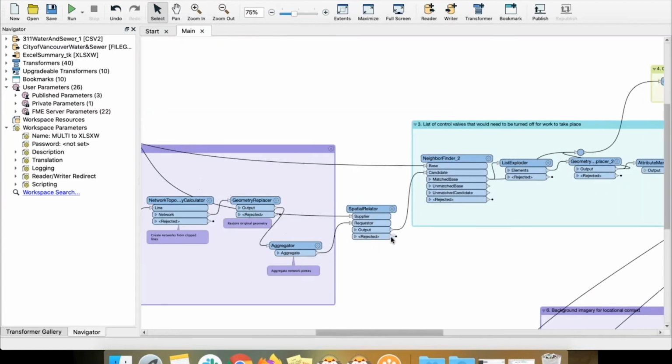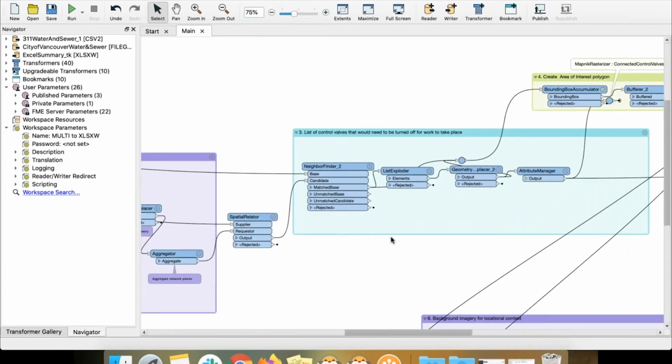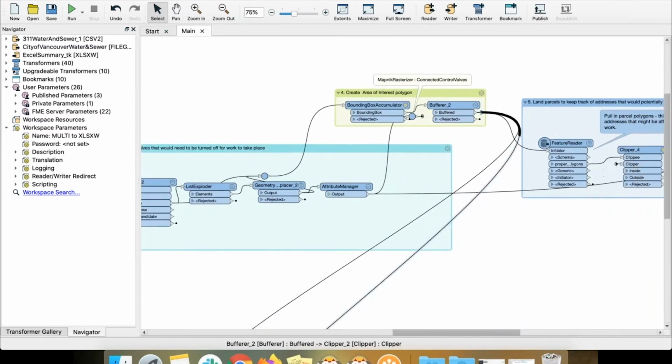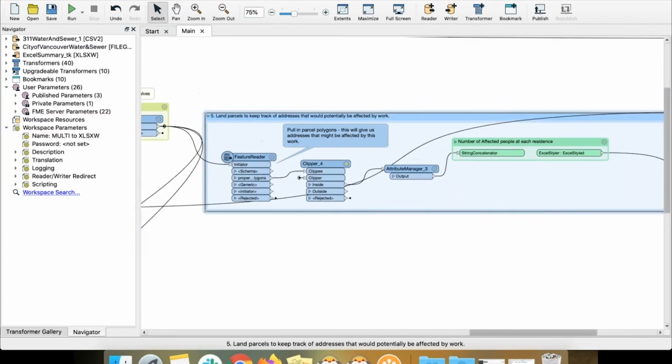Next, we're going to get a list of valves that need to be turned off in order to address this water main break. This neighbor finder's job is to find the neighboring points. We're next going to get an area of interest by creating a bounding box and a buffer around the break. And then we want to pull in more information from other data sets to give the technician more info. So we're using the feature reader to get addresses from a MapInfo data set, which we'll use to figure out who's affected by a break and how many people are there. If there's an apartment building nearby, there's going to be a lot more people affected.